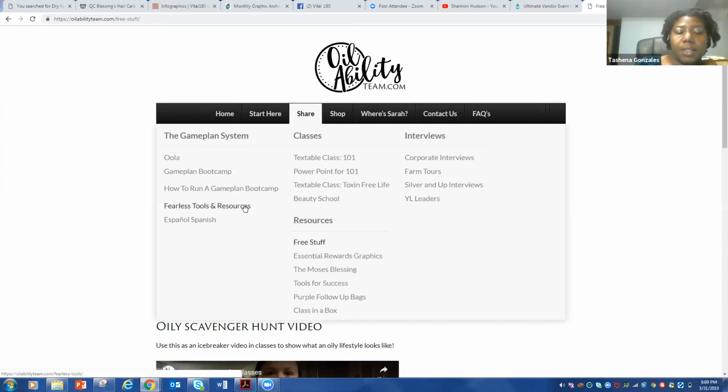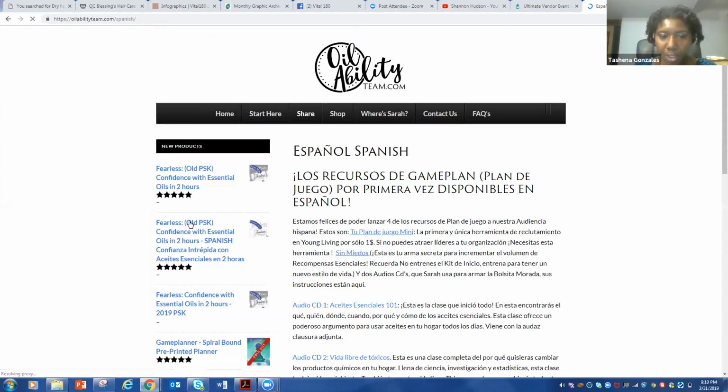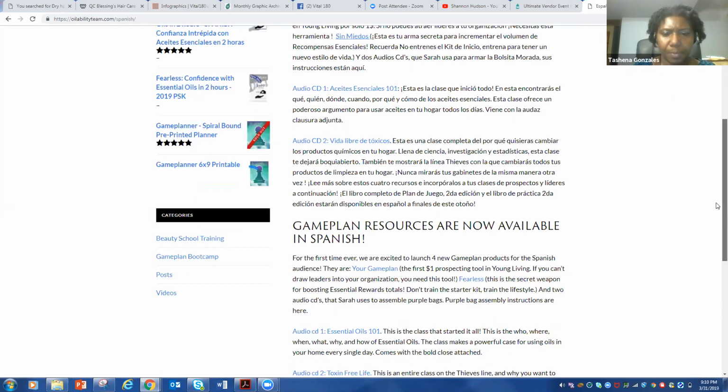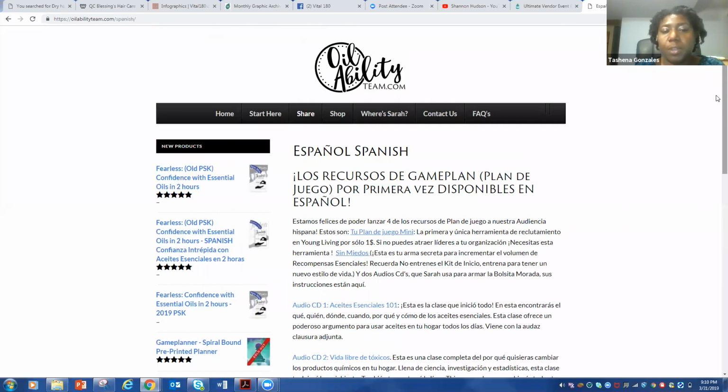So Fearless, in the Game Plan minis. And then she does have some stuff in Spanish as well. But she was still last time. So the Spanish ones are the old PSK. They're not updated yet. And then she does have some textable graphics on here. I have grabbed a couple of those for postcards that she has, the little bundles to encourage people for ER as well. So I have used some of hers as well.